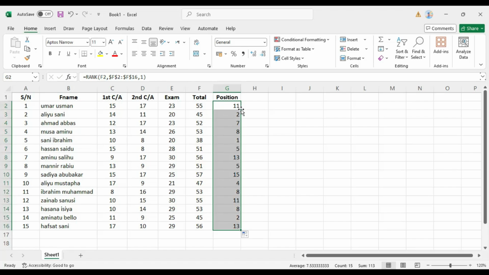So why do we have a 38? As we can see, 38 is the smallest mark, and it ranked it number one in our position. Why? Because we use ascending order. We want it from smallest to the largest. As you can see, this is not fair, because I can see here a person scored, let's say 57, and he comes in 15 in the class. You see, that's not fair.